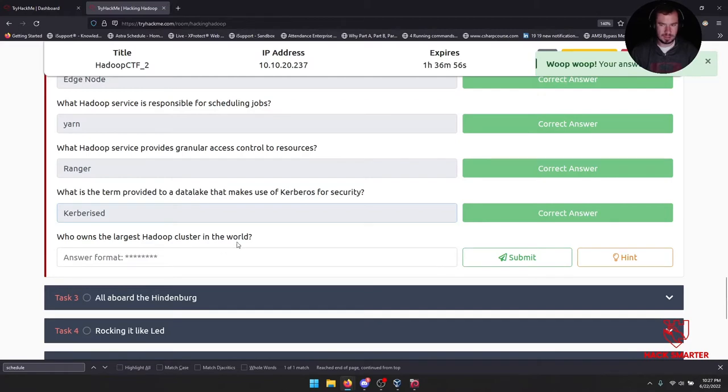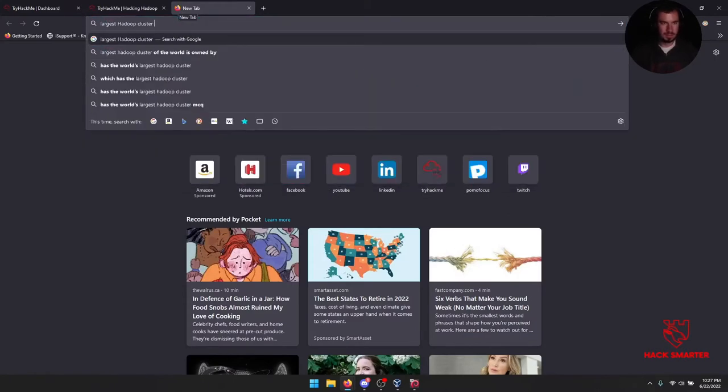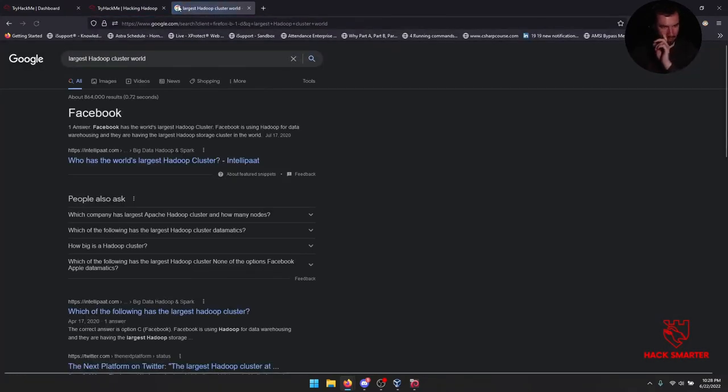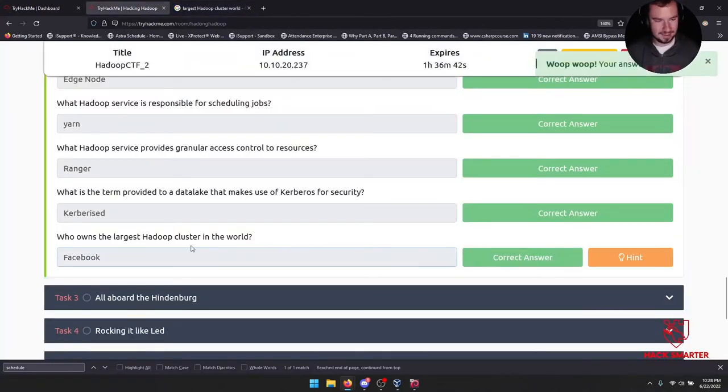Who owns the largest Hadoop cluster in the world? I bet we have to Google that. Looks like other people have Googled it, probably working on this room. Facebook! They gotta collect all of our data, right? So they gotta have a bunch of computers to store that data on, so then they can sell it.